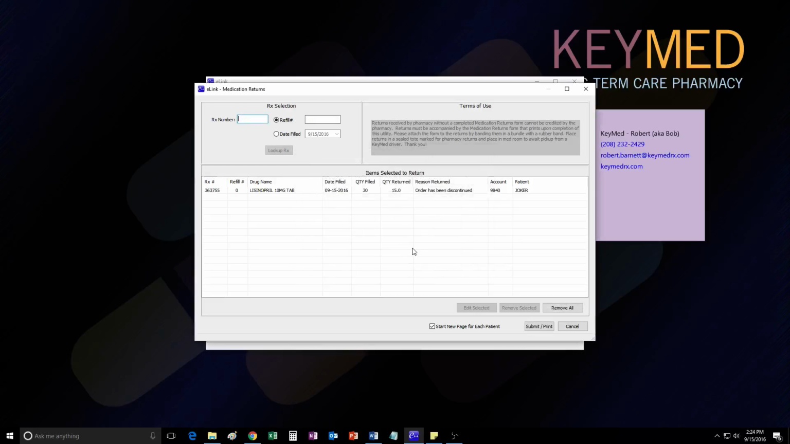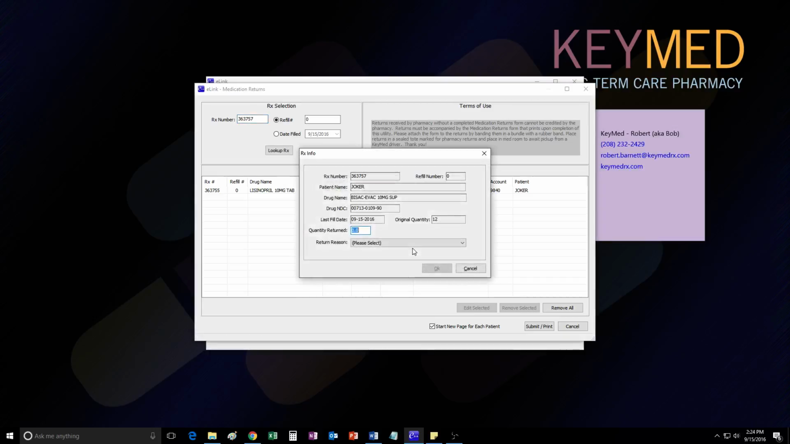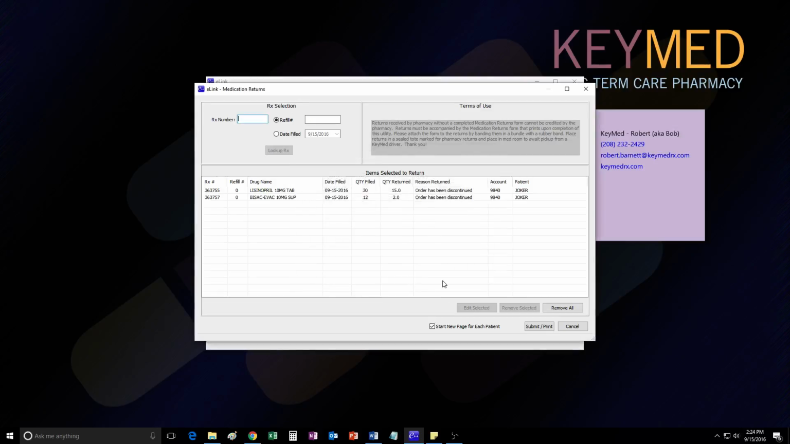And it'll just populate this list down here. Stuff you otherwise would have had to handwrite on those green forms we used to supply. And then you can just go and click on everything that you need to send back. Let's say we're sending 2 of those back. Again, the doctor discontinued it.